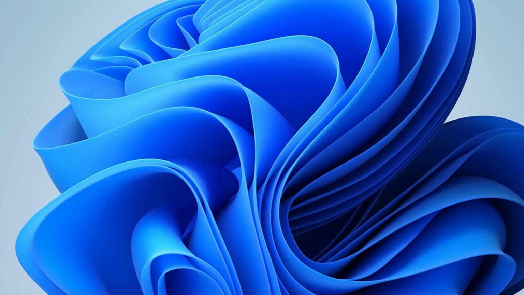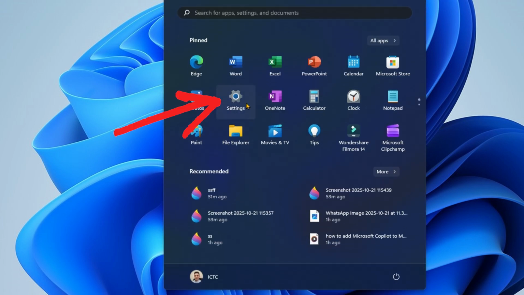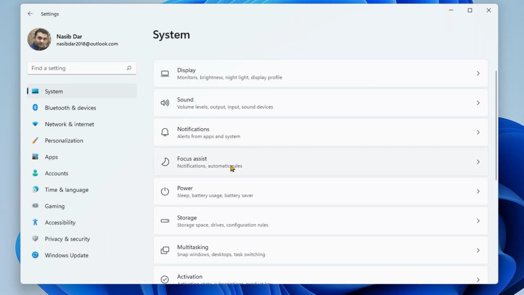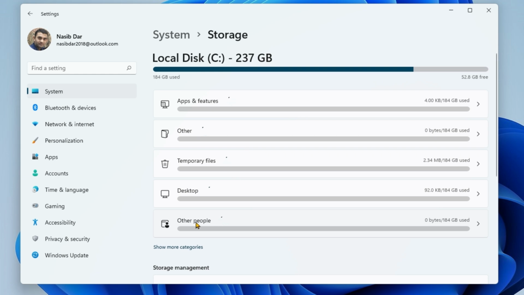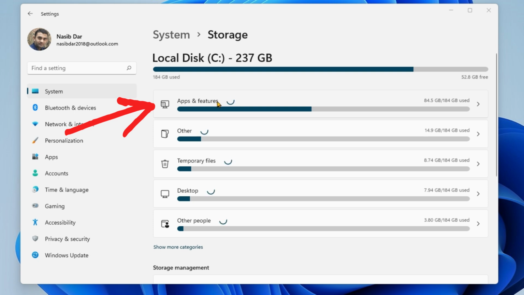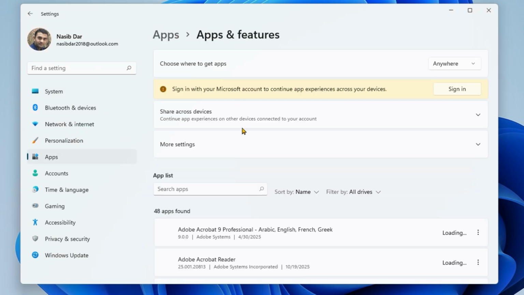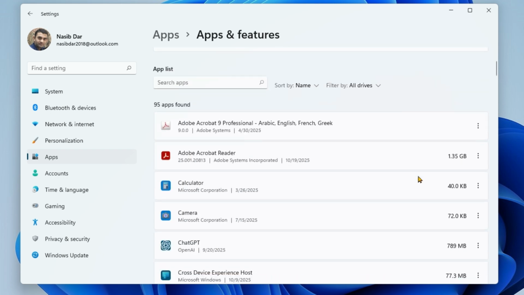First, click on the Start menu and go to Settings. In the Settings window, click on Storage. Click on Apps and Features. Scroll down and sort the apps by size.